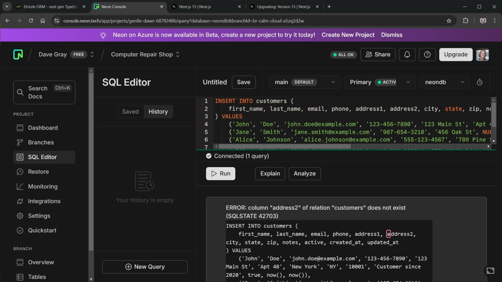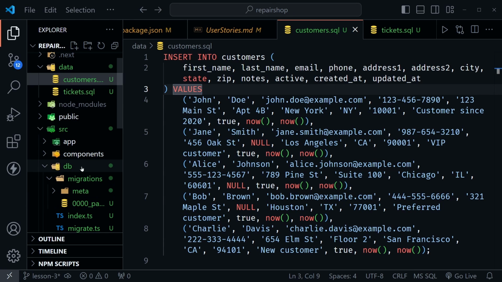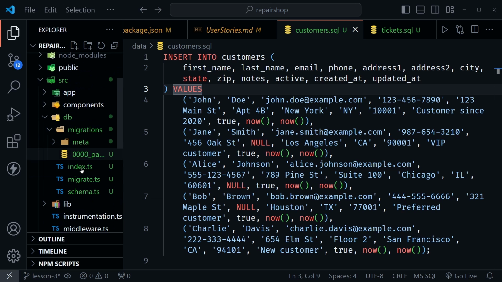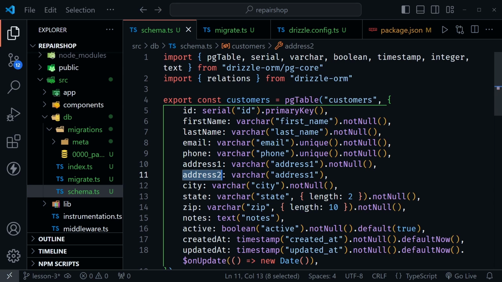Let's go back to VS Code and look at the schema file, and we should be able to scroll down here into our DB directory and then find schema. And let's look at address 2. Yes, when I copied that down, I changed the name here, but I didn't change it here. So they both say address 1. So it never created address 2. So I'll copy that, paste it right there. So now I've got address 2 defined.